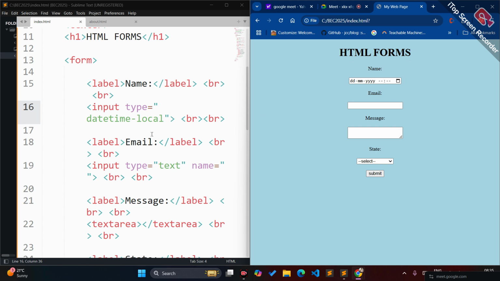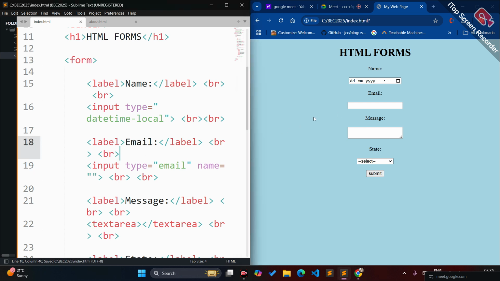So for validating the email, the second one, email, there is a type of email. Now just watch it out. If I fill in each and every field and try to submit, this type of email will tell us that this must be an email.